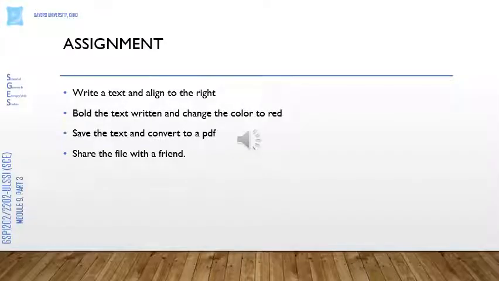This is an assignment for us today. Write a text and align it to the right. Having done that, make the text bold and change the color to red. Save the text and convert it to a PDF. Then share this file with your friend.